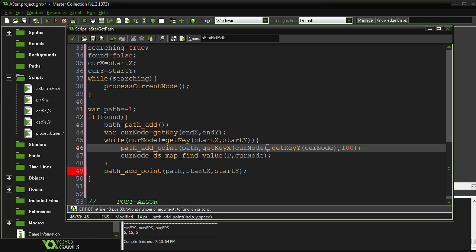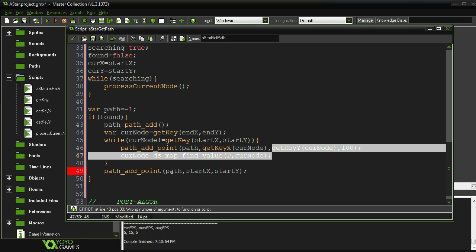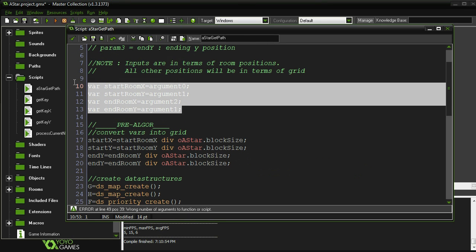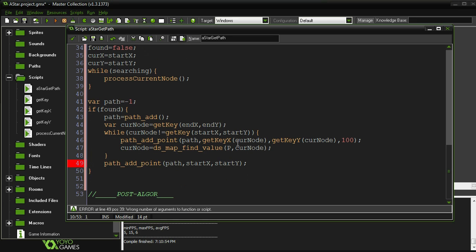But this get key x and this get key y and all of these things are in terms of the grid. Like I said, these are the only variables in terms of the room. So we need to convert these back over to be in terms of the room. So the way we do that is fairly simple.